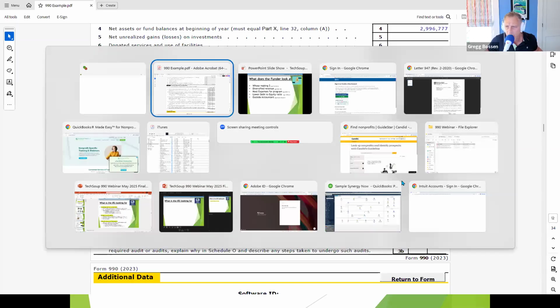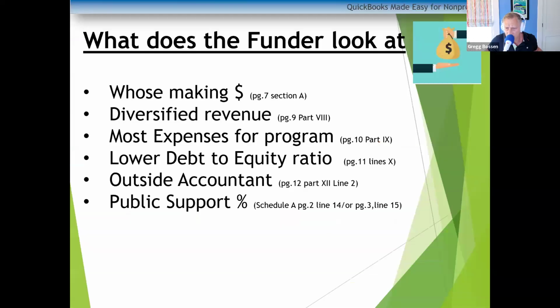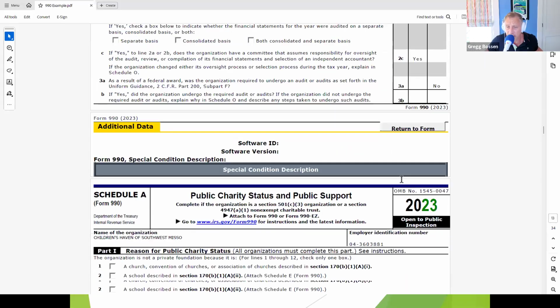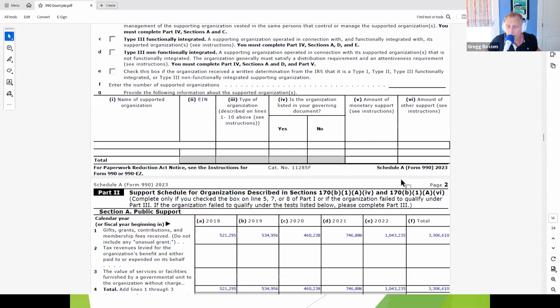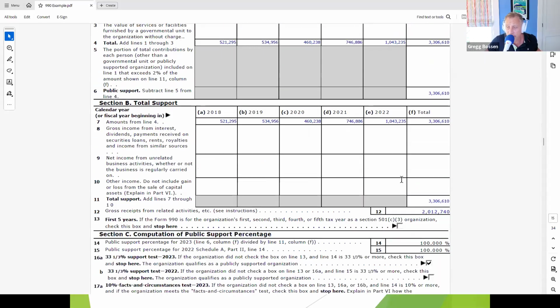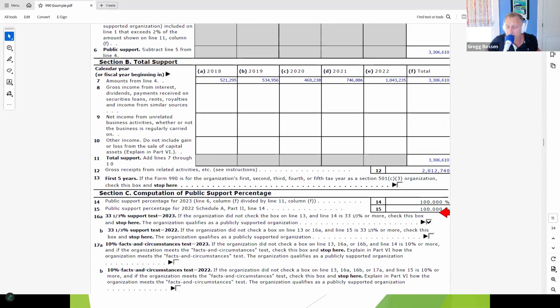Okay. Let's see what there is. Public support percentage, that's that last thing I was telling you. That's on the Schedule A. They want to make sure that most of your money comes from the public. According to this, the public support percentage is 100%. I don't know that that's true. People don't know what they're doing with this, but anything over a third is good. Okay.